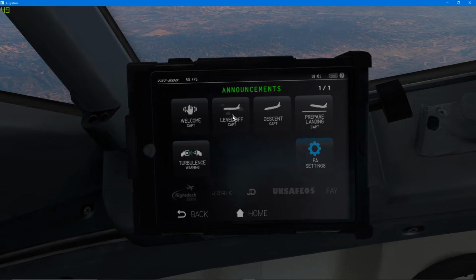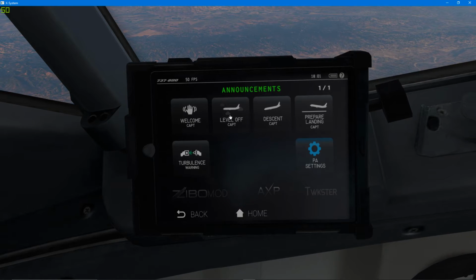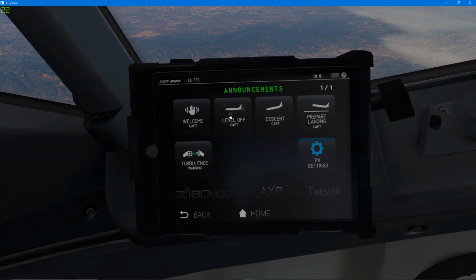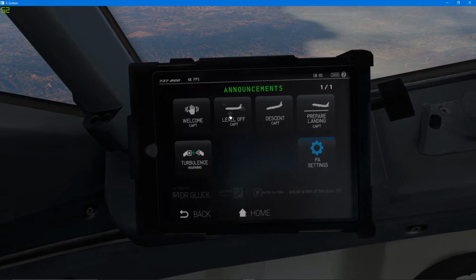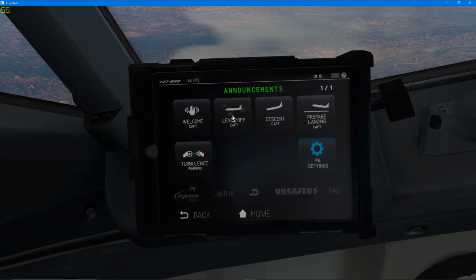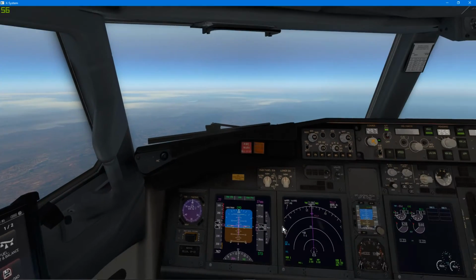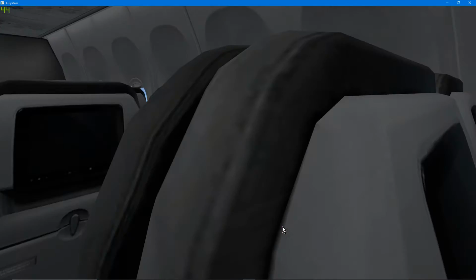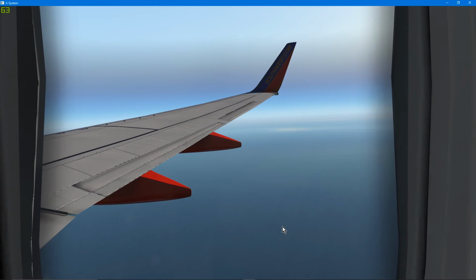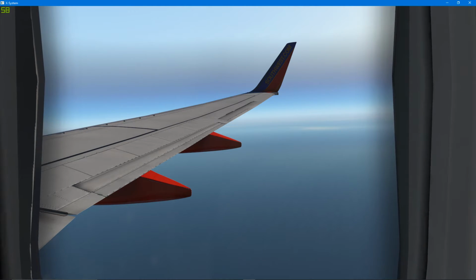Oakland Center, Southwest 2602 out of 14,000 for 19,000. Southwest 2602, Oakland Center, welcome. Verify your 14,800, club and maintain flight level 390. That's us at 154 now and 390 up for Southwest 2602. Southwest 2602, after foil, clear direct tilt. After foil, we'll clear direct tilt, Southwest 2602.